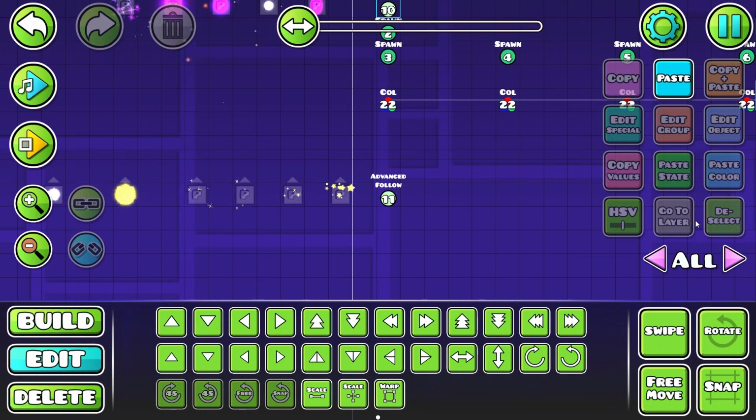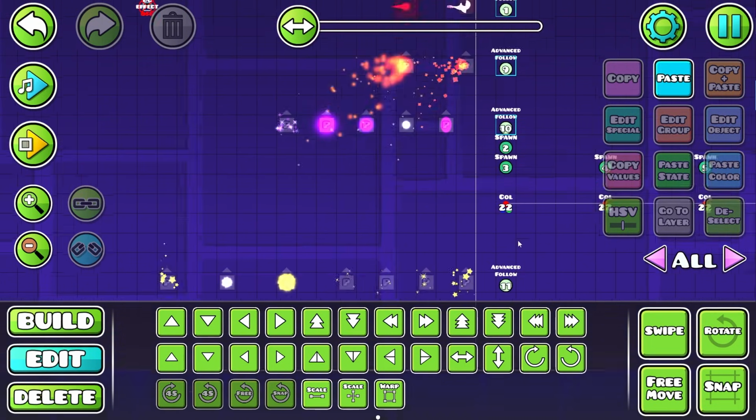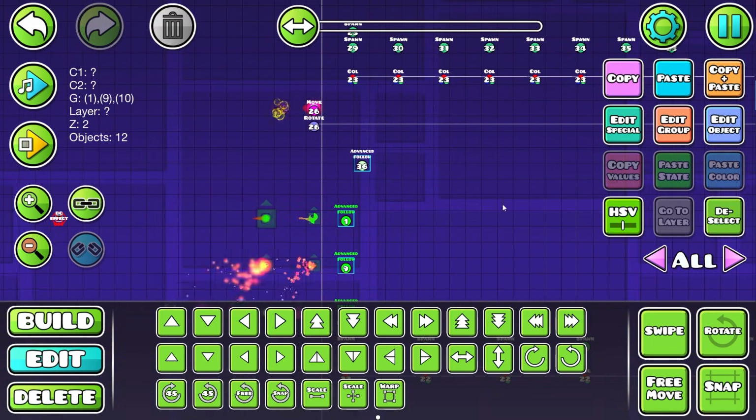As soon as you have above 1000 particles on a screen at one single time, that's when I think it gets a bit unoptimized. But yeah, you can just choose whatever you want.